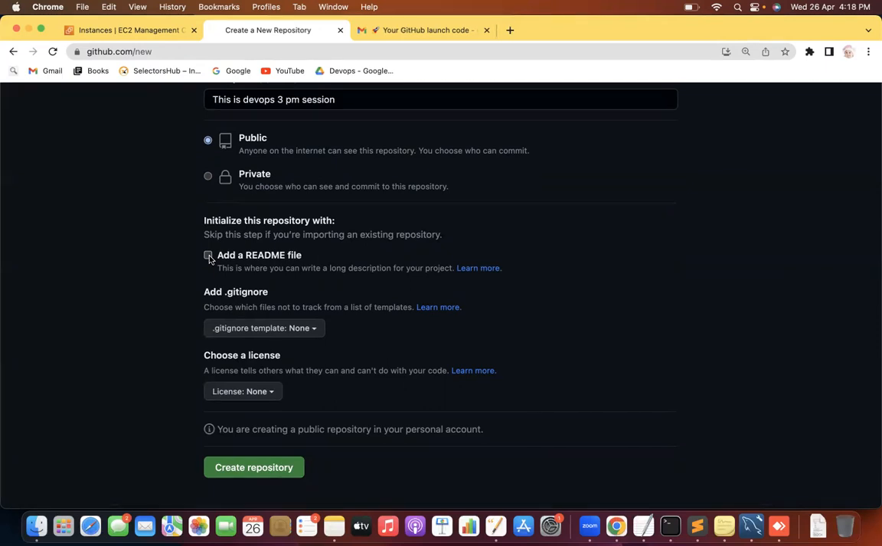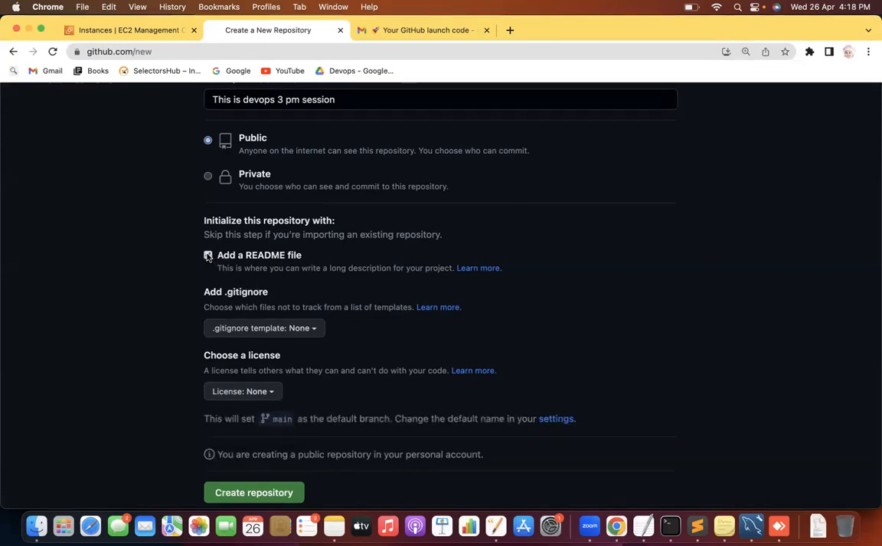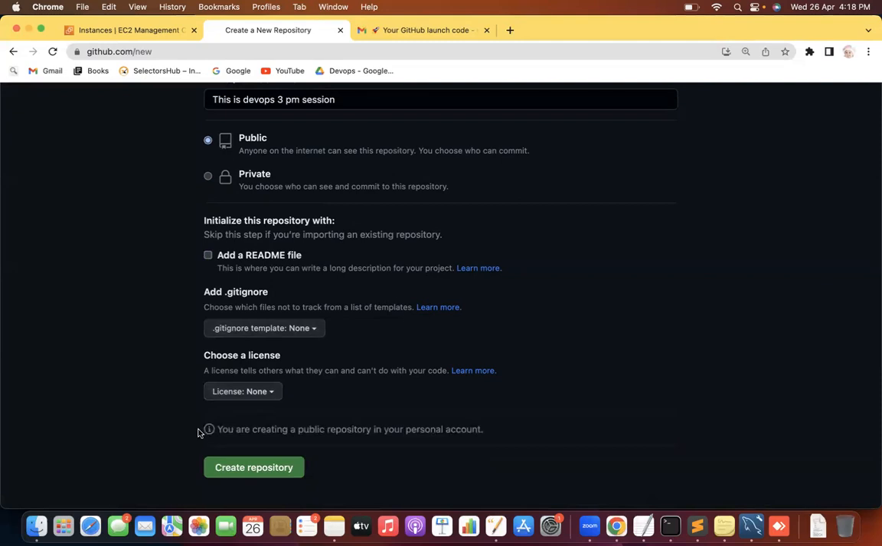Maybe there is an author for that particular project. That author is writing how this project is going to help, and that these are the code I have written, so that a future person can refer to it. For that, you can add a README file if you want. But I don't want the README file, so remove it.